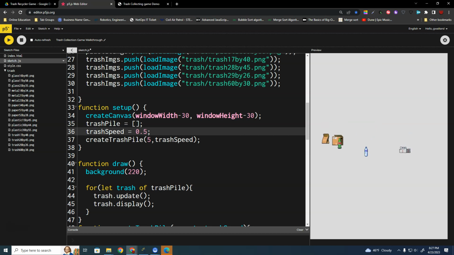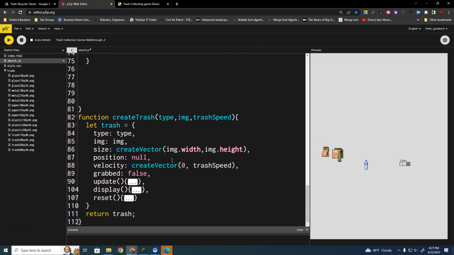The idea of the trash is that we want to be able to grab it. So we did already kind of, let's look at our create trash. We have a grabbed. We don't have to actually pick it up yet. So that's something that we're going to have to do to build that up. So let's finish creating that trash.